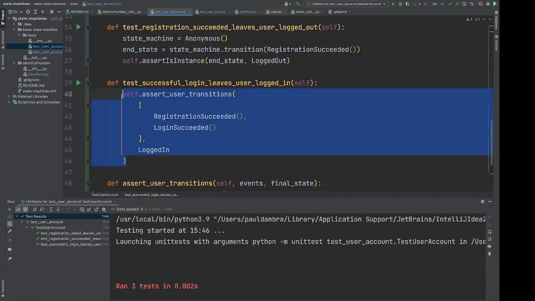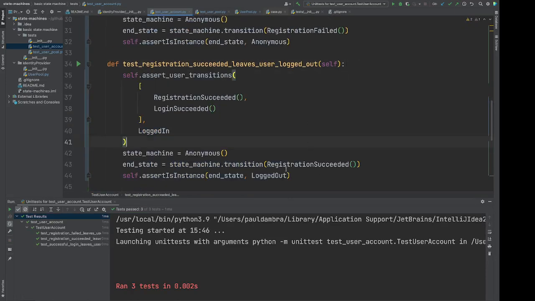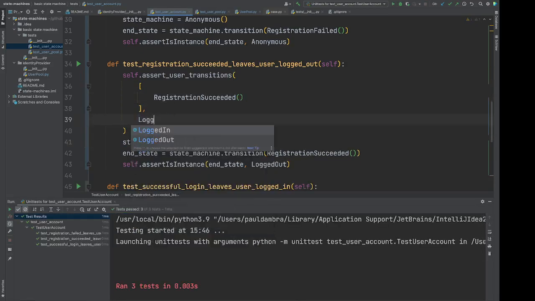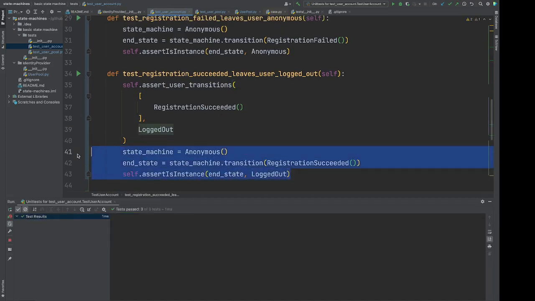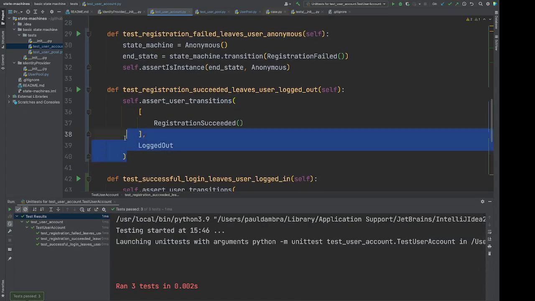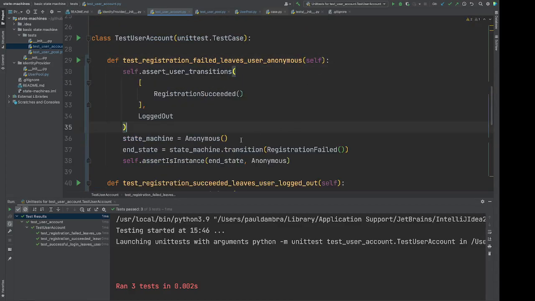So this test becomes the result of registration succeeded by itself and logged out, and that comes off the end, and that should pass. Yay. And this test becomes we're going to be anonymous, we're going to handle registration failed.